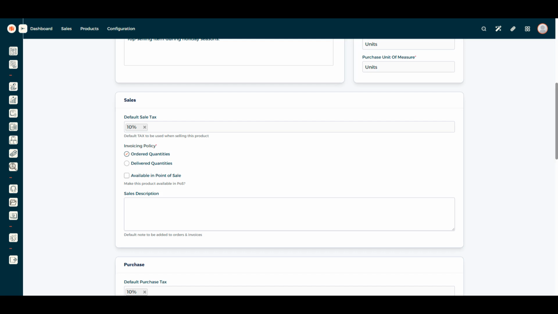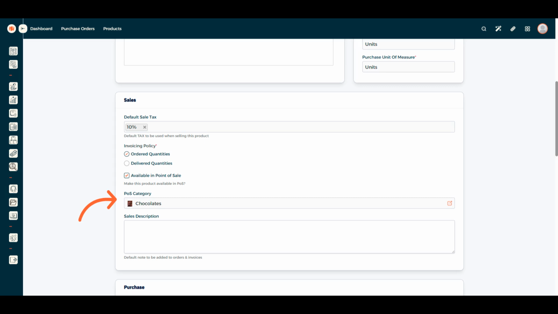If you're selling this product, scroll down to the sales section. Edit the default tax. Choose the invoicing policy. Mark whether the product is a POS item or not. If it's available in POS, add it under a category. Add a sales description. This will appear on orders and invoices.